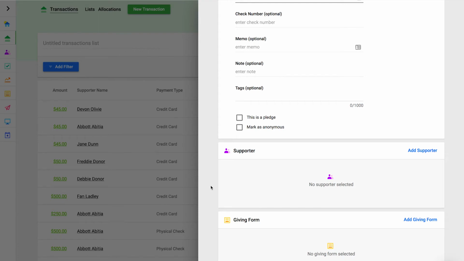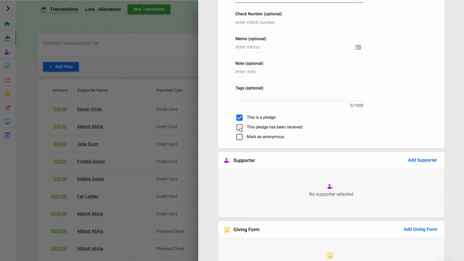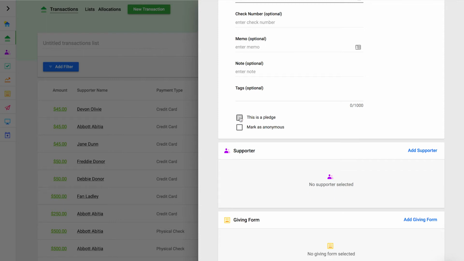For example, you can specify that this transaction is pledged but not yet received. Once the pledge has been fulfilled, you can update the setting. This is a great way to track your major donors' pledges. You can also mark this transaction as anonymous, meaning the donor's name will not appear in any public donation feeds on a campaign site.